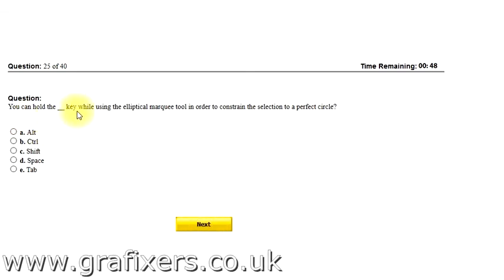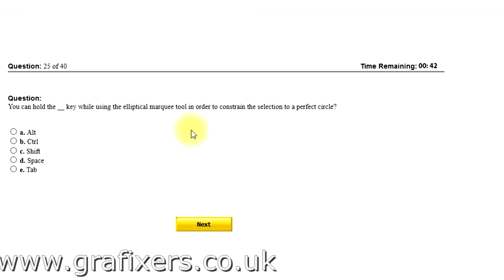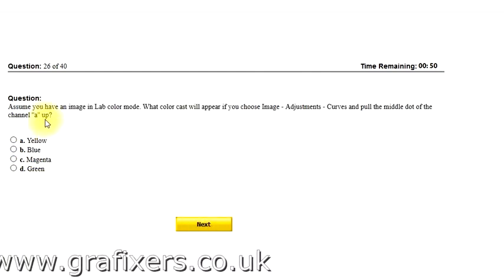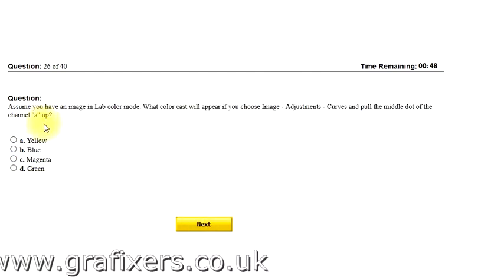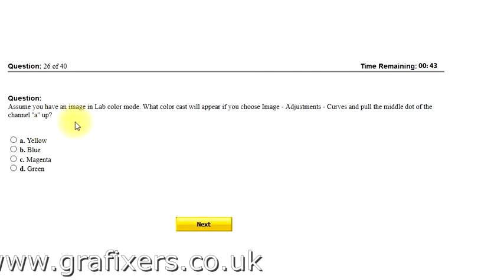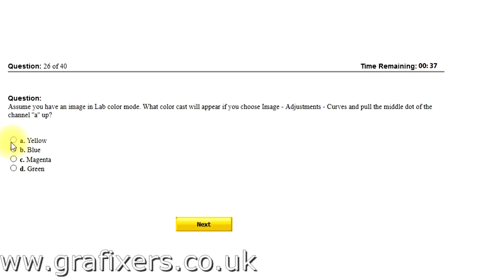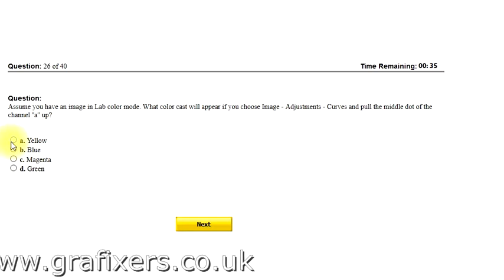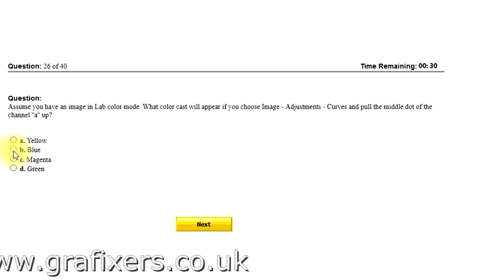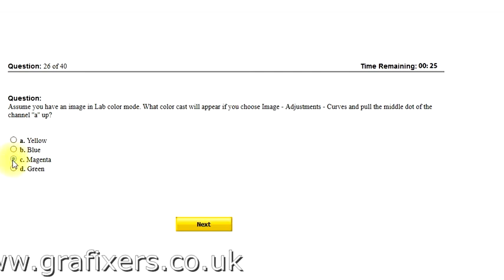You can hold the Shift key while using the elliptical marquee tool in order to constrain the selection to a perfect circle. Shift. Assume you have an image in lab color mode. What color cast will appear if you choose image adjustment curves and pull the middle dot of the channel A up? Lab color mode. Magenta.